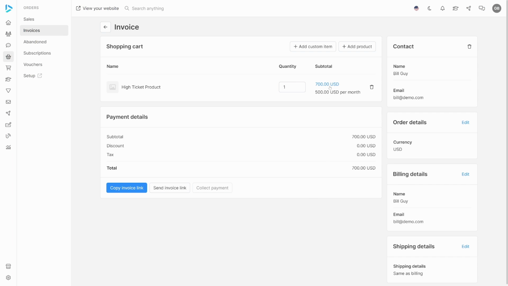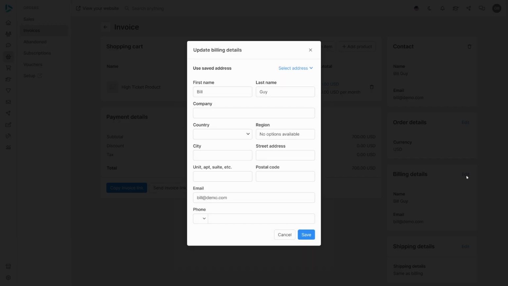But before we send this off, there are a few other things that we can do here on the right-hand side. So as you can see, we've got our order details, and under that, we've got our currency. And so we can edit our currency here. If we don't want to charge this person in US dollars and we want to charge them in their local currency, we can change it there. And we can also edit their billing details. So let me open this one up. I'm just going to click Edit. And you'll see that we can capture all of their billing details.